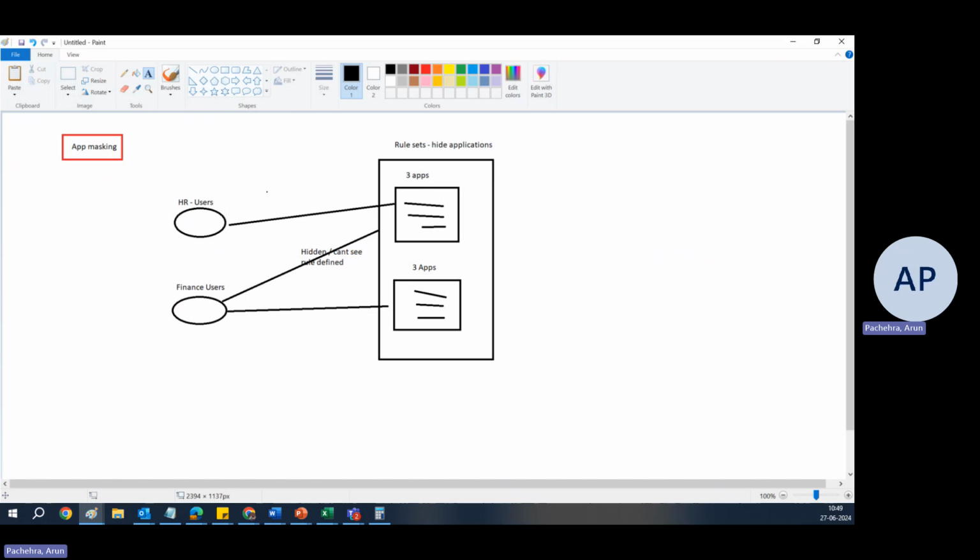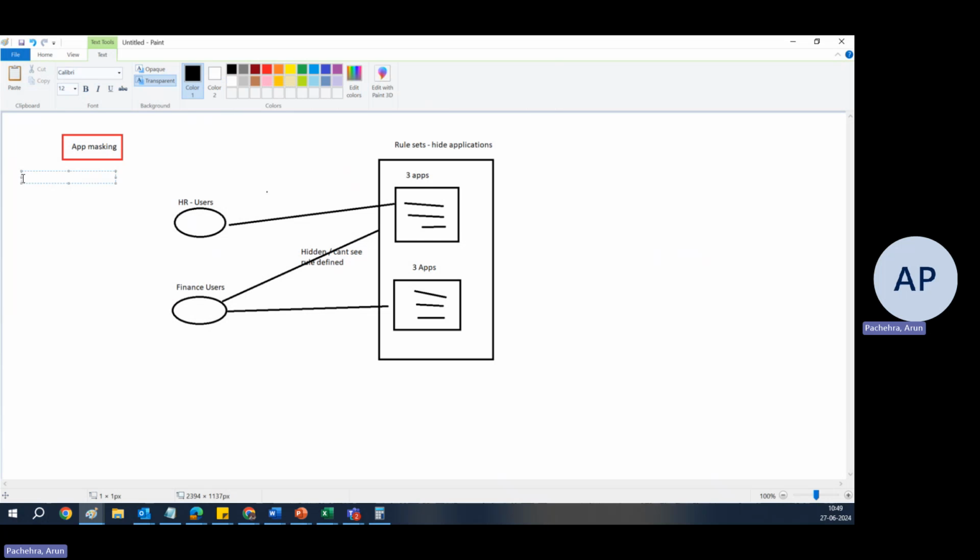FSLogix app masking allows administrators to control application visibility without having to create multiple desktop images or configurations, right? When we can control app visibility, there is no need to create multiple images or desktop images. And that's what app masking is.